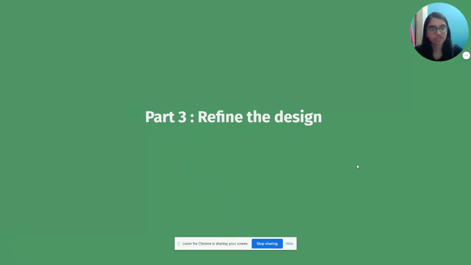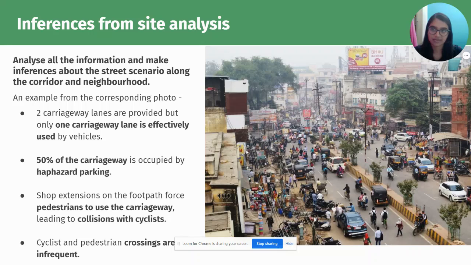After you have captured all of this data and gathered it from the site, the next step is to analyze and refine your design. You might get certain very important inferences from the site analysis. Analyze all of the information and make these inferences for the street scenario along your corridor and your neighborhood.